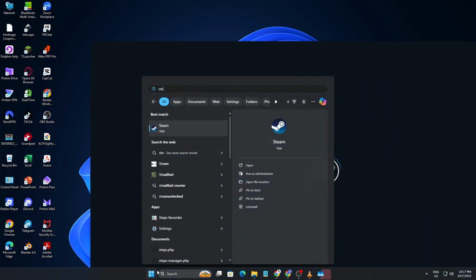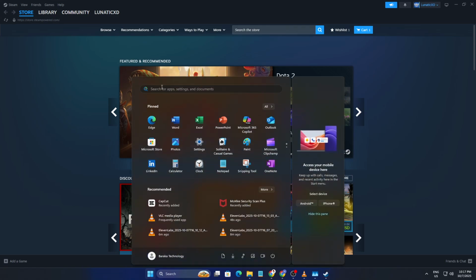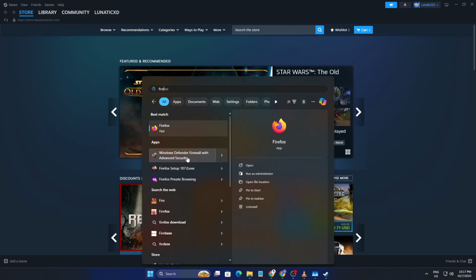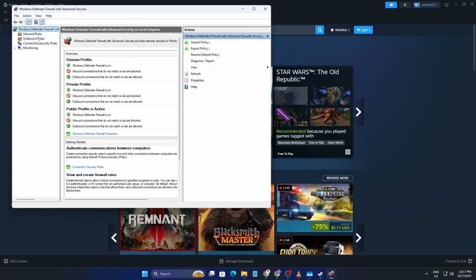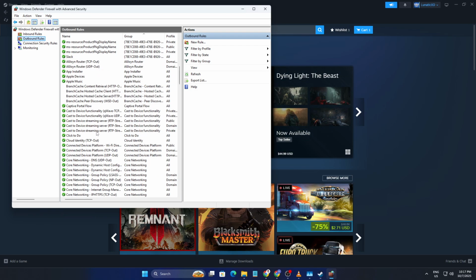Next, we need to consider interference from your firewall or antivirus. Occasionally, these security programs can block Steam's internet access. To check, open Windows Defender Firewall with Advanced Security and temporarily disable any outbound rules affecting Steam. Just remember to turn them back on afterward to keep your system safe.